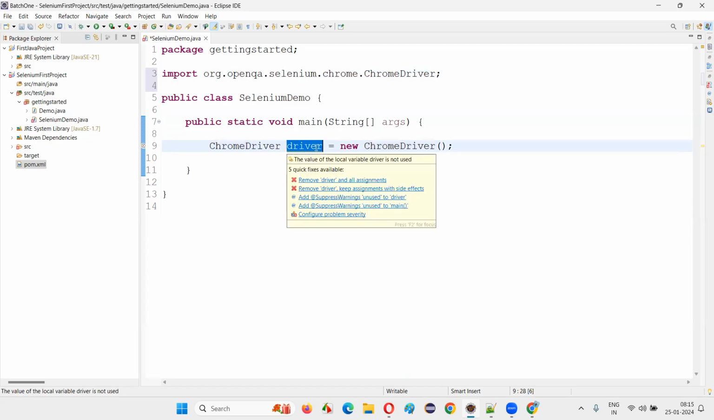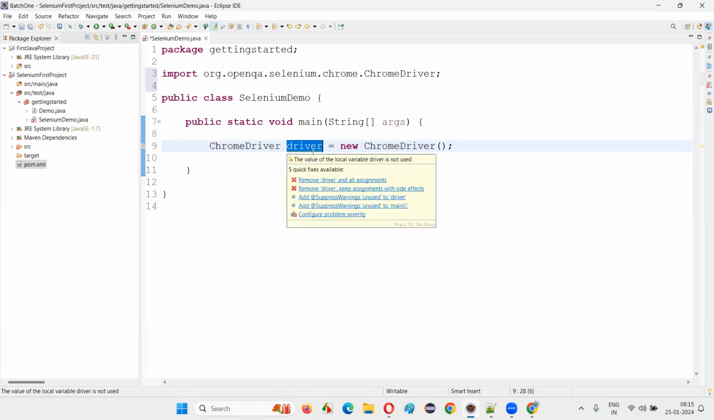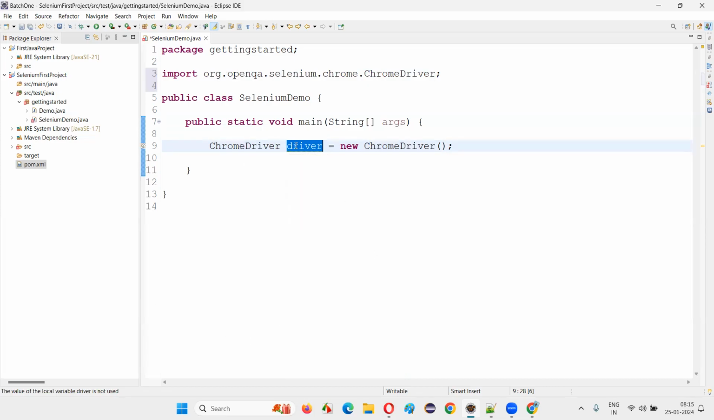Driver is the name that industry follows. You can give a different name also, but all the people in the industry who are writing Selenium automation scripts generally give the name of the object reference as driver. So you have to remember this name. It's a naming notation that everyone follows. You can give a D also, B also, anything will work fine. But most of the people in the industry, while writing Selenium automation scripts, are using driver. So we have to write driver here.